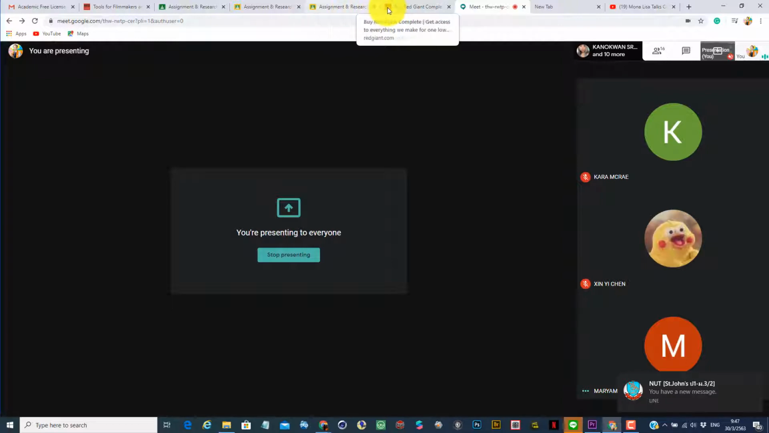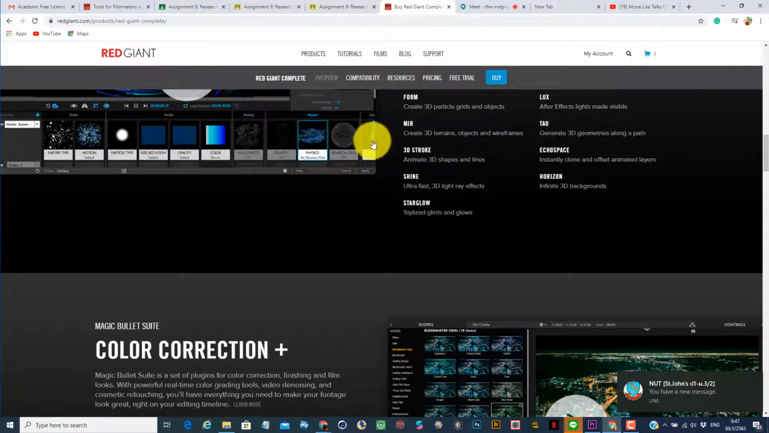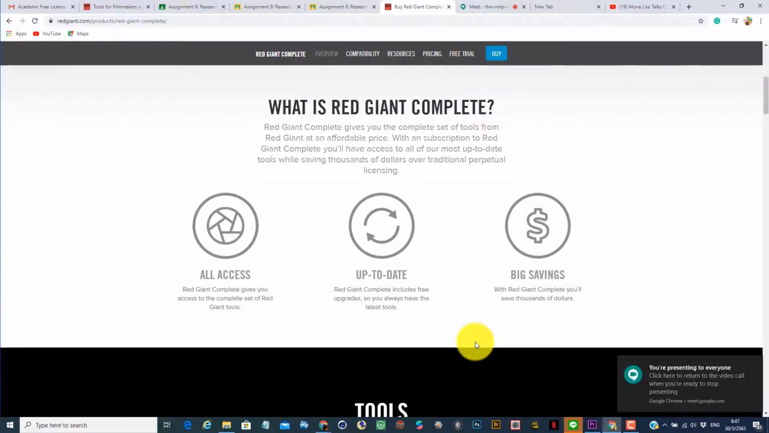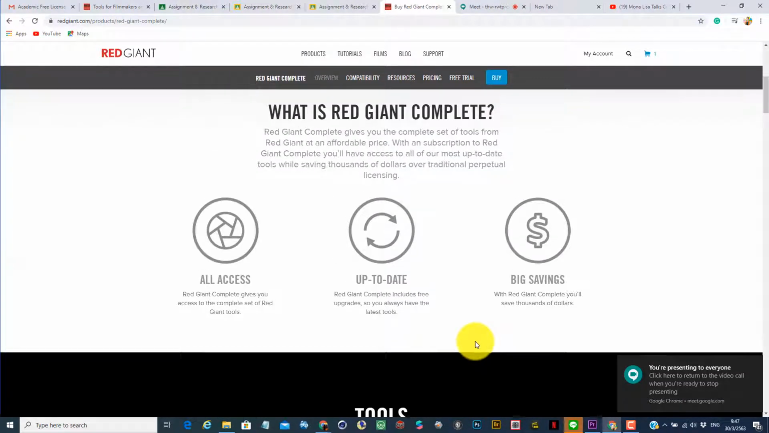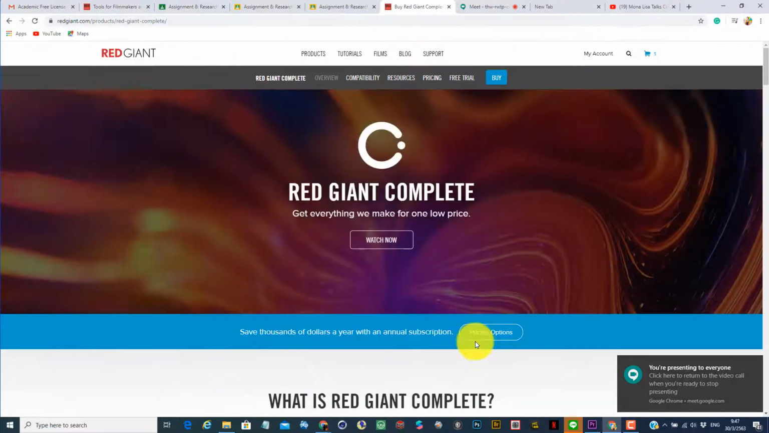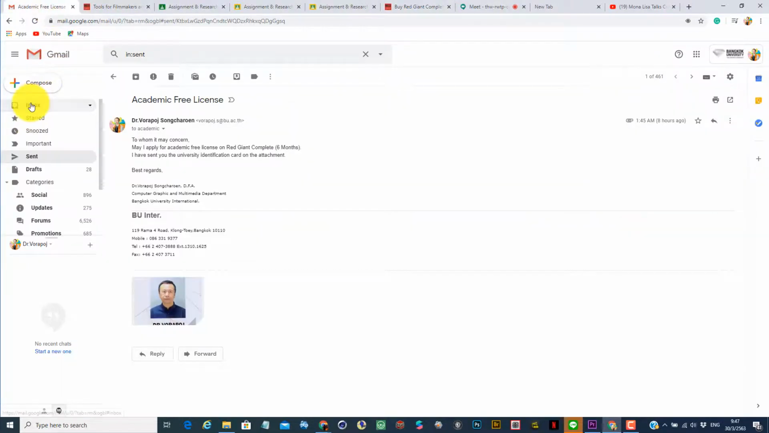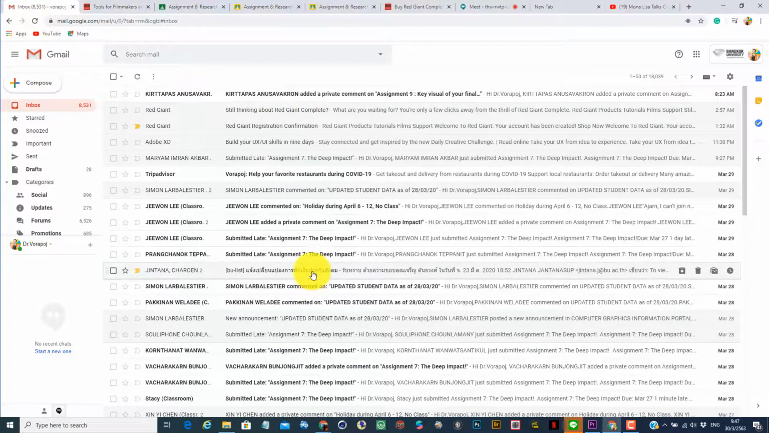Also, you may try the Red Giant, the one I told you that they give away for free, but I'm not sure when they're going to acknowledge. It was just advertised yesterday, right? That they're going to give students and lecturers for free. But I applied, and I do not have the response yet at the moment. Okay.